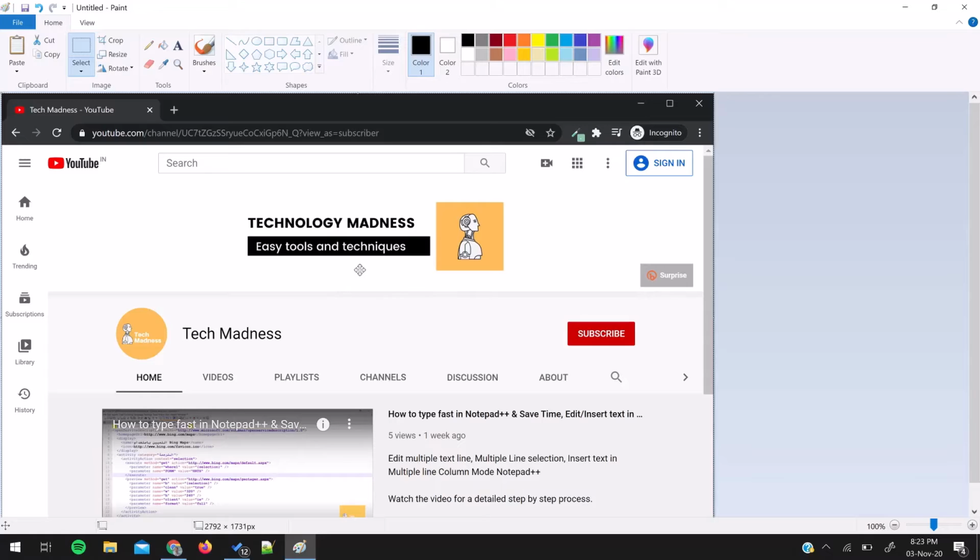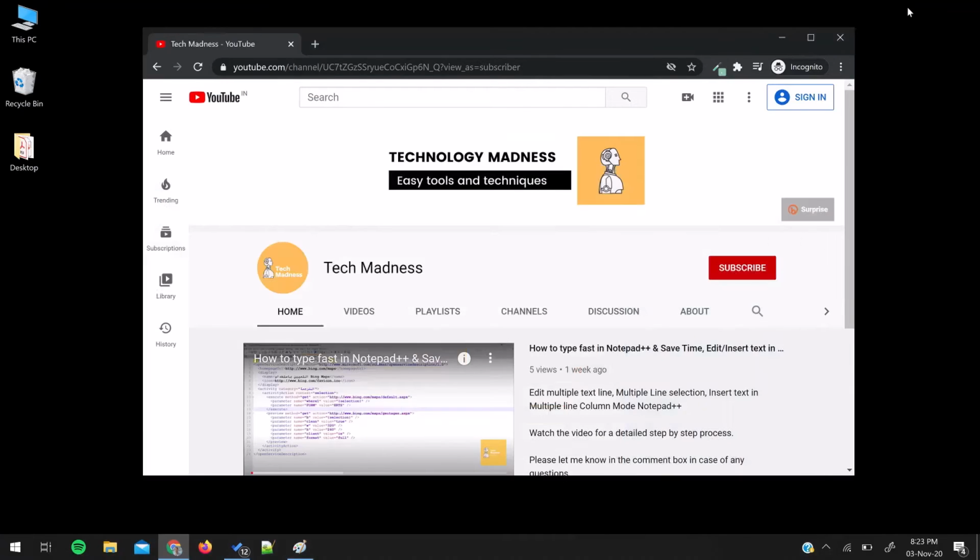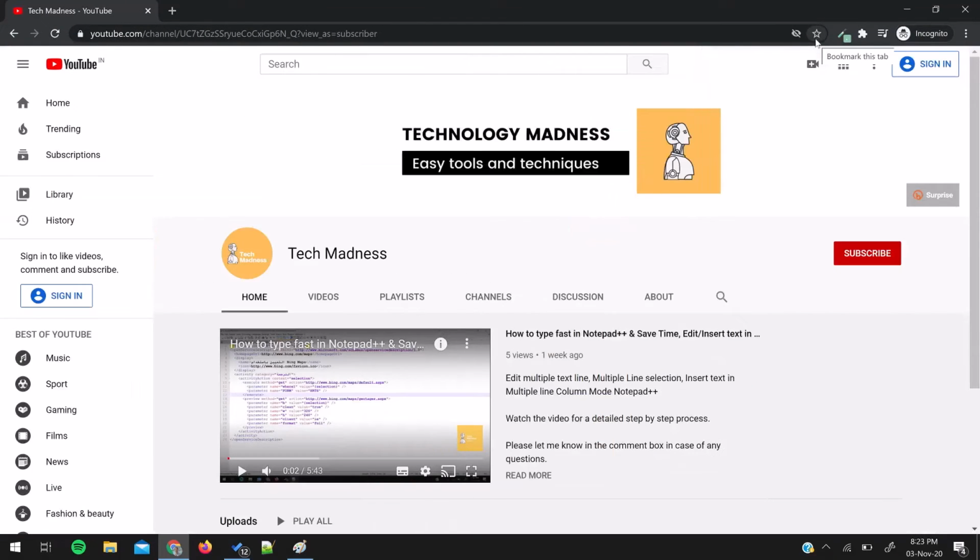On some laptops, just pressing print screen won't capture the screen. So along with the print screen button, you will have to press the function key. That option can also be available on some of the laptops, like I said.